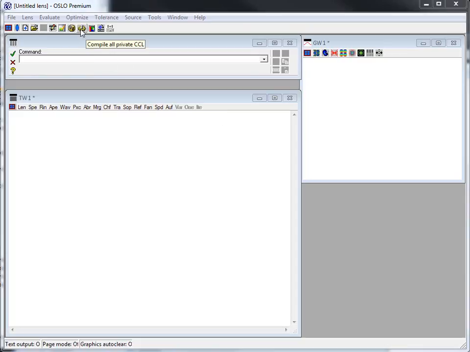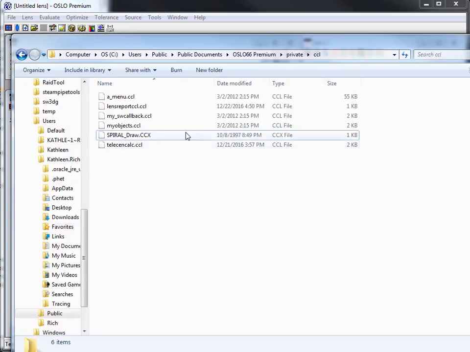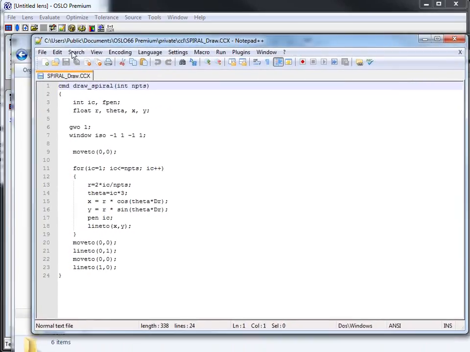So the first thing I'm going to do is compile CCL. You see, everything compiles just fine now. If I go to my private CCL directory, you see here I've got a number of different CCL files, and I have this .ccx. So this piece of code, the spiral draw, is not being compiled. So let's have a look at it.